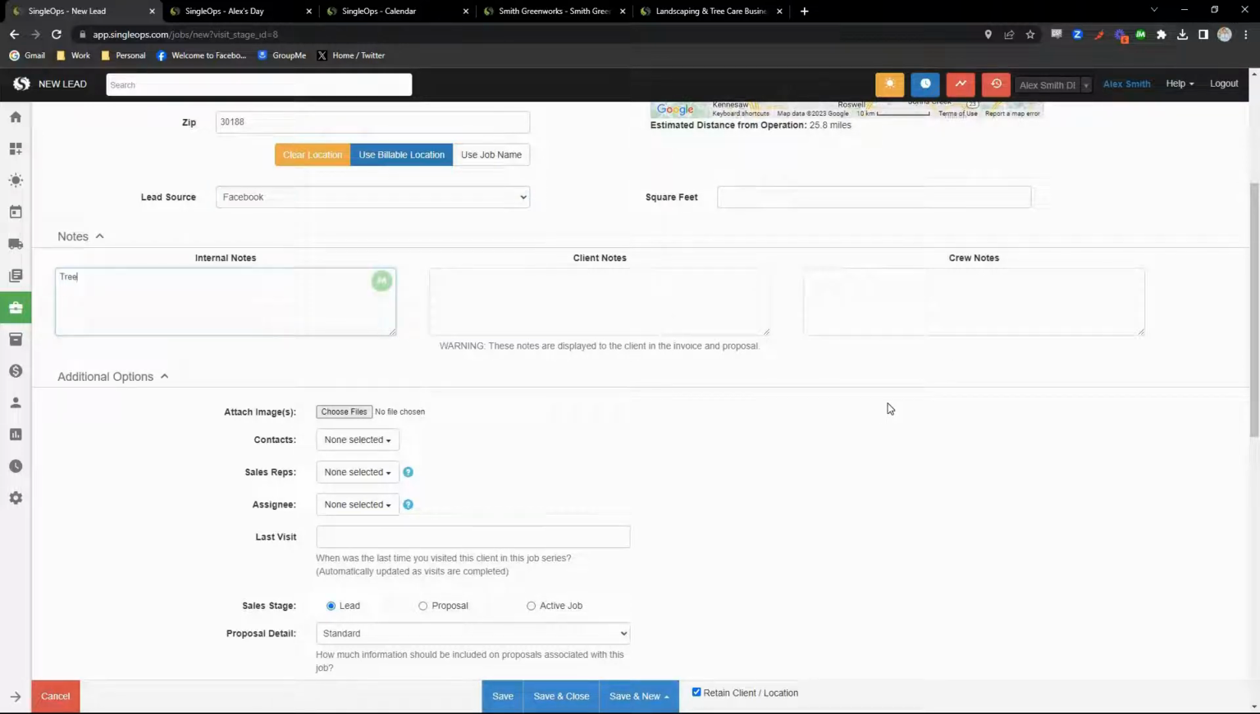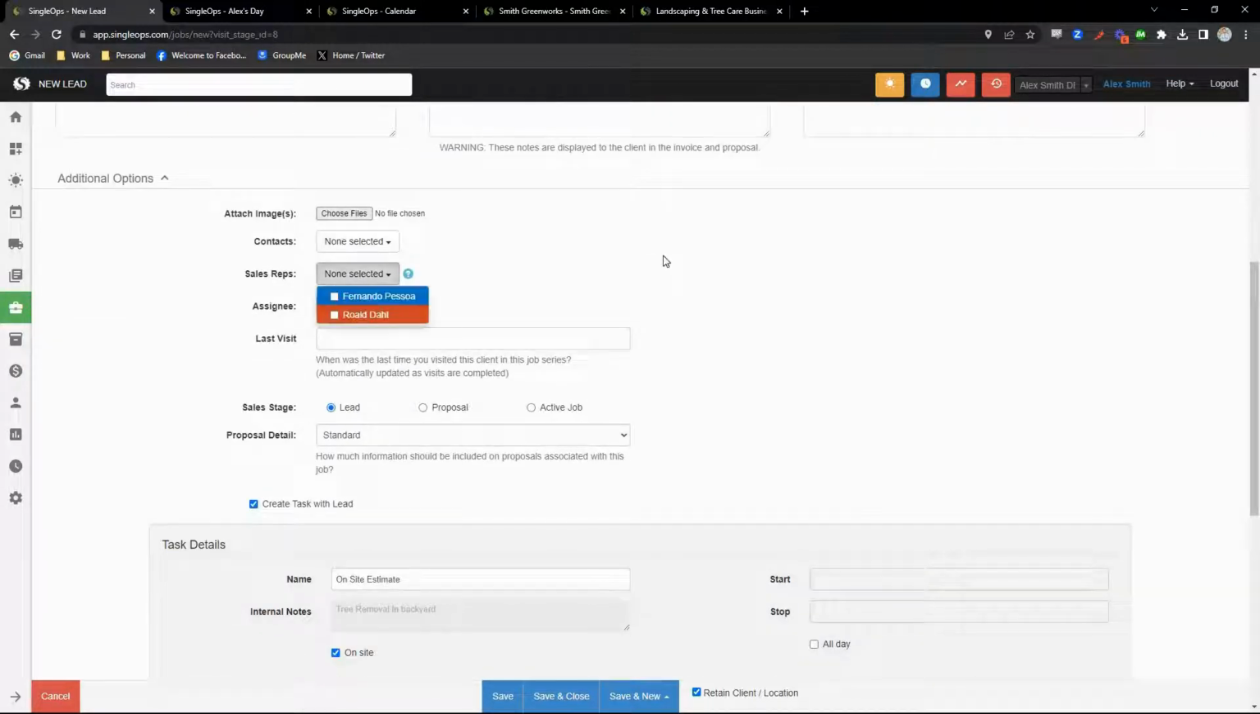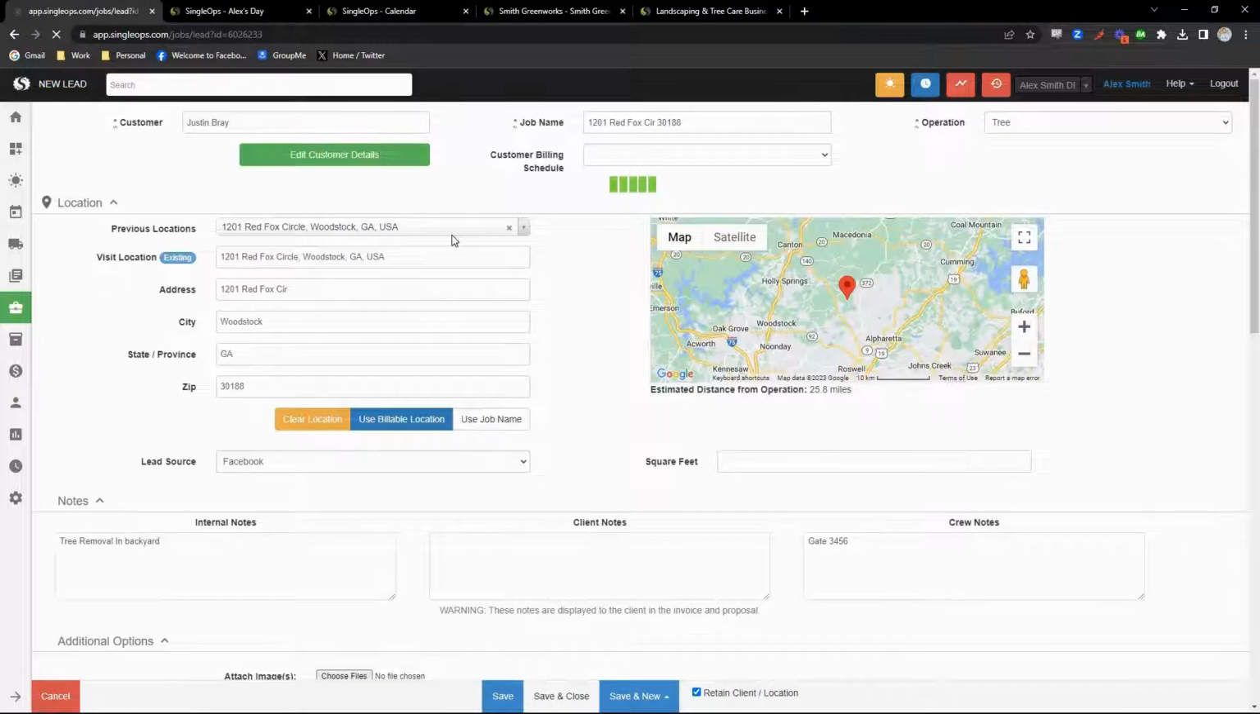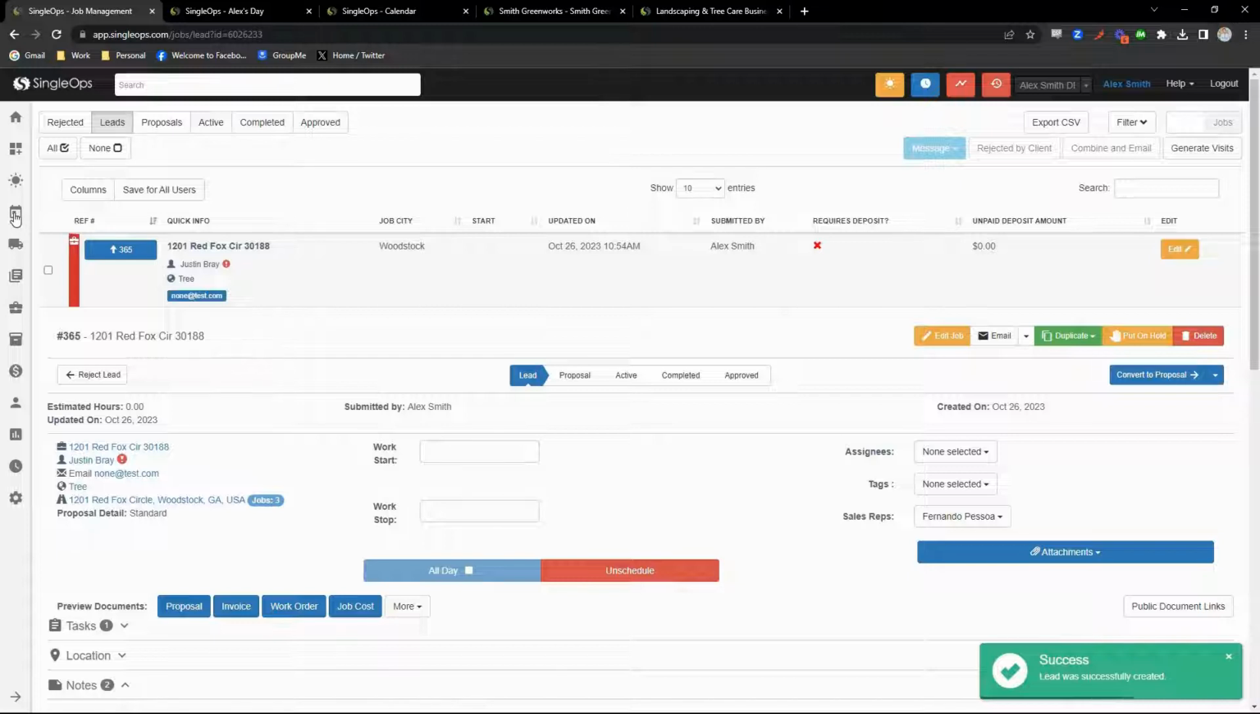Maybe this client wants a tree removal in their backyard. Crew notes could maybe be a gate code to help the crew get into the property. You could associate this with a sales rep. Just like that, we've now tracked the lead in the system.